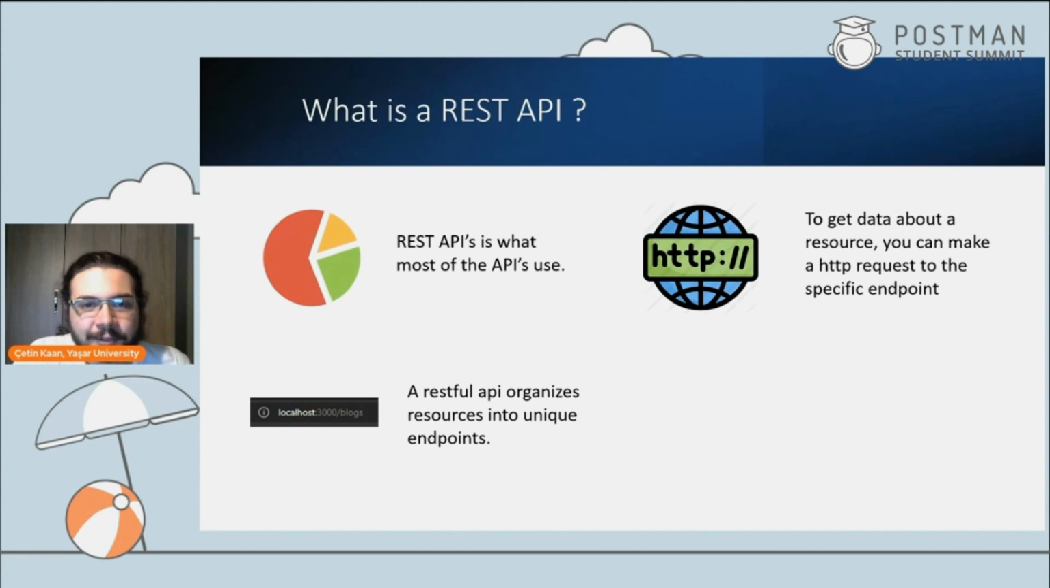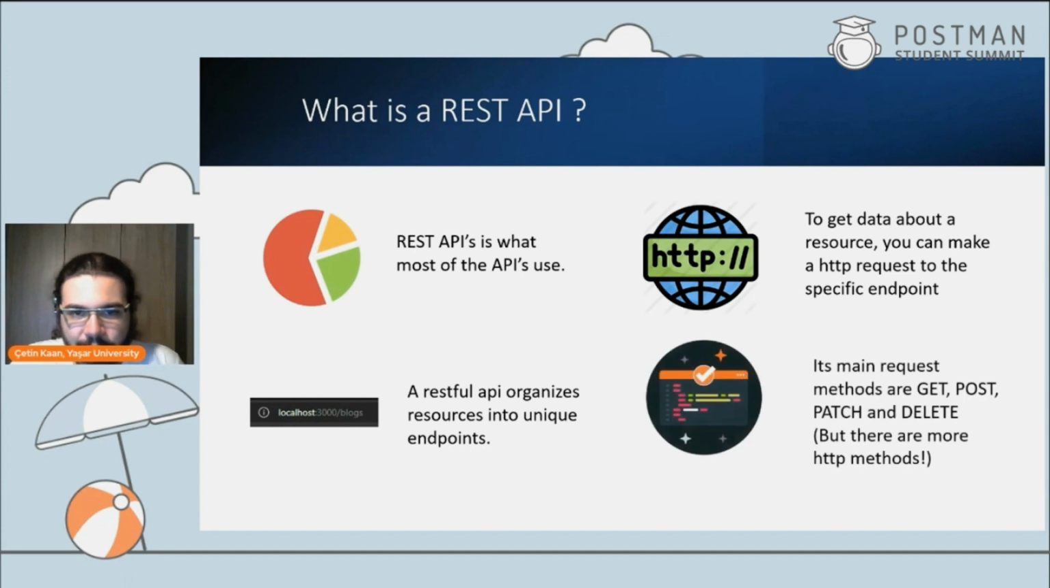To get data about a resource, you can make an HTTP request to a specific endpoint. Like if you want to see blogs in a website, you can make a GET request to /blogs, and you can receive the information about that site's blogs and the authors, the titles, etc. Talking about GET requests, REST API has many methods such as GET, POST, PATCH, and DELETE. There are many more HTTP requests in REST, but these are the most popular ones and most in use.